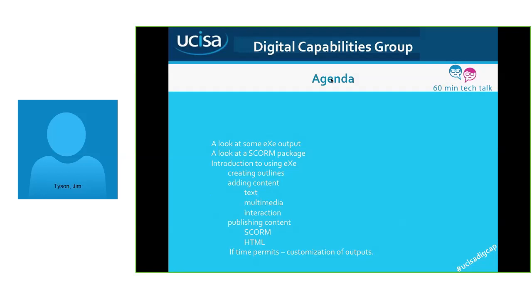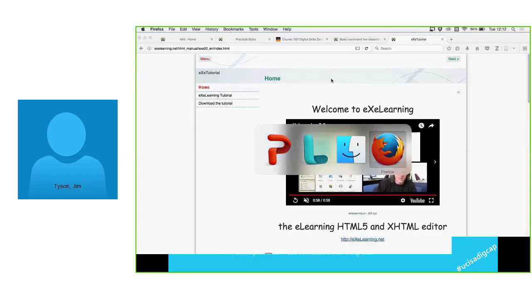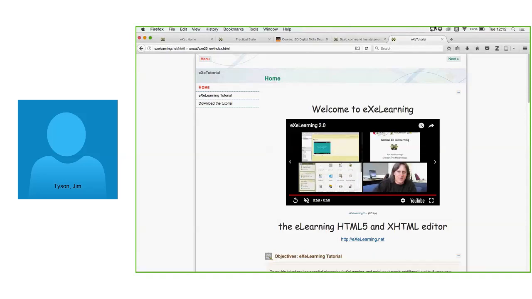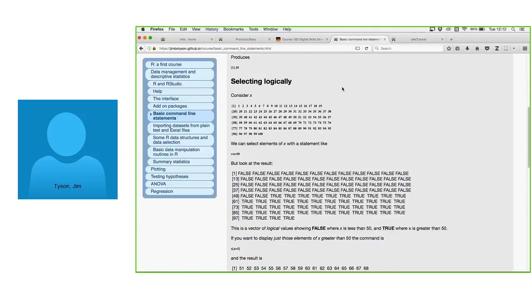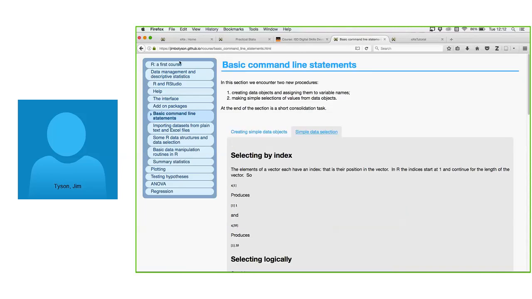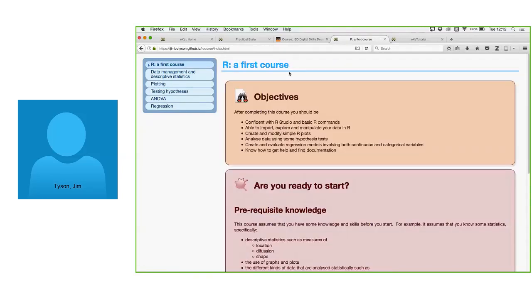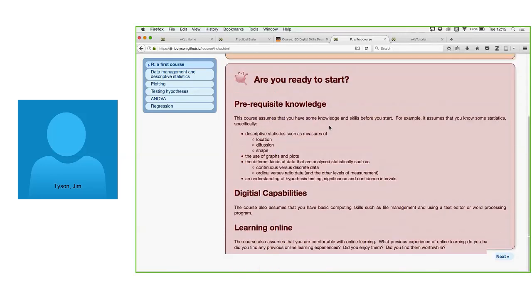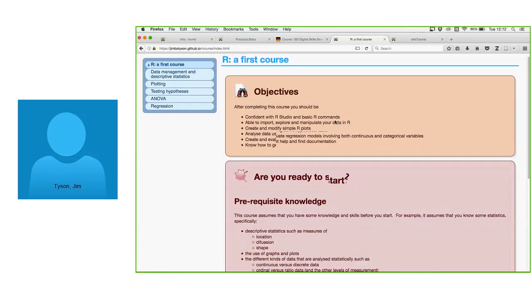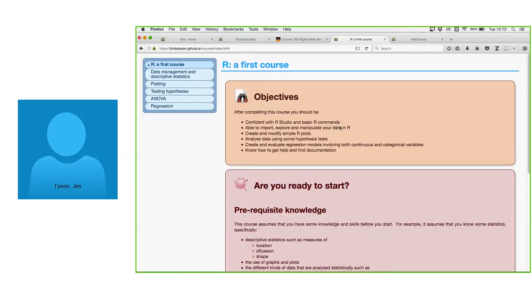Okay, well, let me switch then to showing you some eXe output, to give you an idea of why you would bother. So I've got a couple of things that I've just produced quite recently that I'm working on at the moment. So this is a course called Our First Course that I've been working on in eXe. And this is raw HTML output. So this is just a web page. And the content is mine.